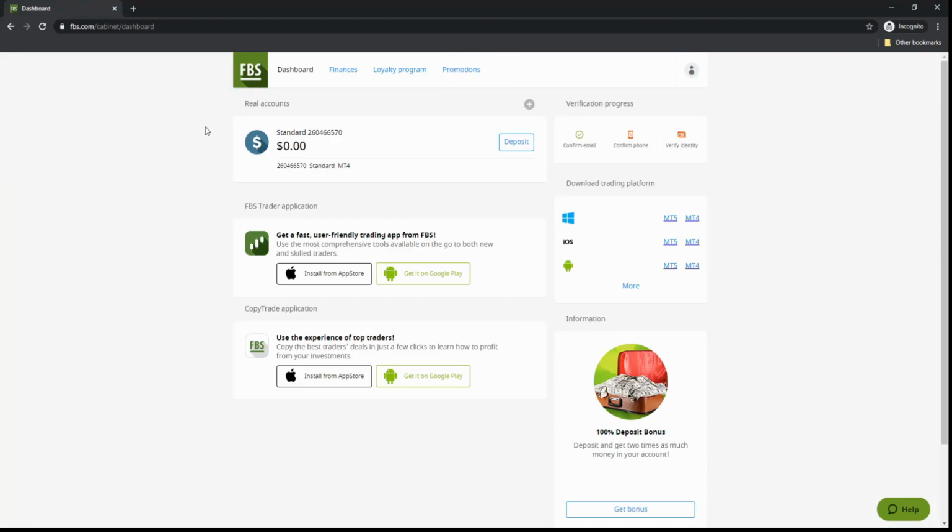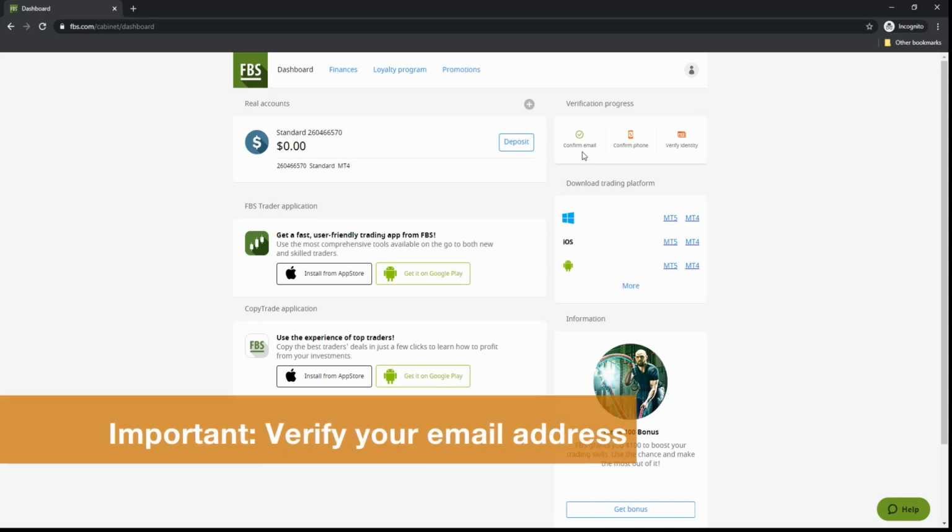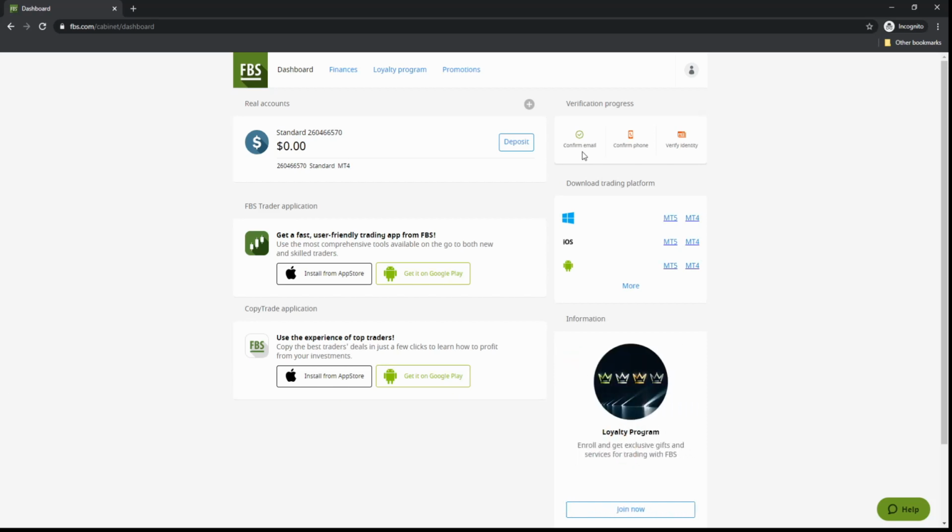Okay, now we have come into the real account personal area. In this area, there is not much information, but there are 3 important things that you need to take note of. The first thing is you have to confirm your email address. Usually they will send you an email with a verification number or verification code. Make sure that you click on the link in the verification so that you can verify your account.